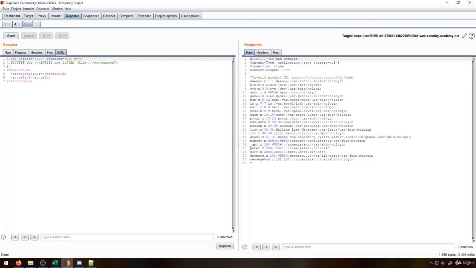And as you can see, it says invalid product ID, and then it leaks all of the information that is contained inside of that password file. This is the idea of what an XXE exploit is going to look like. Essentially, it's going to attempt to access that product ID, and it's going to be invalid. And when it sends back that invalid error, it's going to in turn send back the contents of that external entity we attempted to access.